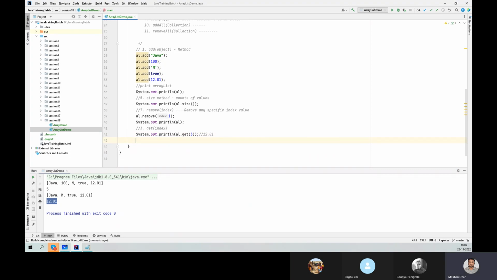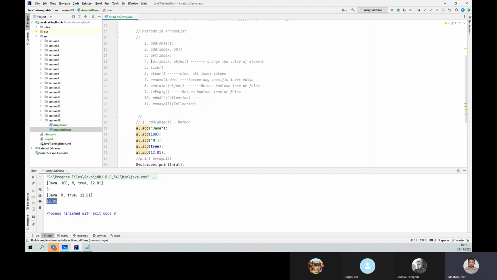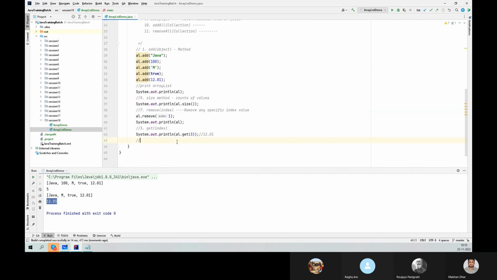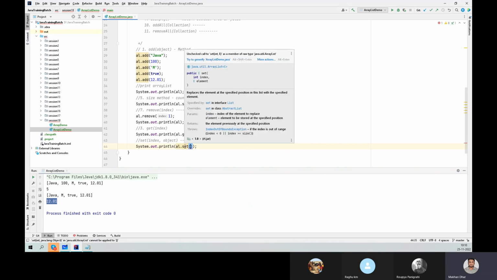Now another method is there, the set method. We'll see that one also. Basically, let me save one line. al.set. I told you, it will take two parameters, index and object. The first would be the index. Base 0, you can take anything. So which index position am I taking?